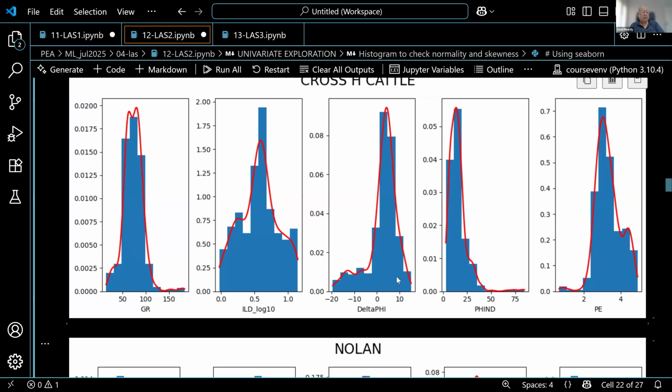The delta phi is definitely left skewed, and the phi nd is definitely right skewed, and so on. So you get a mental vision of what your data looks like, how you need to handle your data, and also the ranges. So the delta phi on the negative side is very high. Maybe you want to chop it up. Maybe you want to say I need to remove anything above 120 or 130, all the values up to 150.